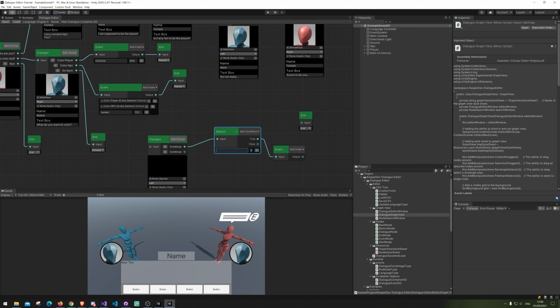Oh, yeah, let's just make sure. And load. Yes. And save. Load. Yes, it's saving. So now we have a branch condition. Hooray!